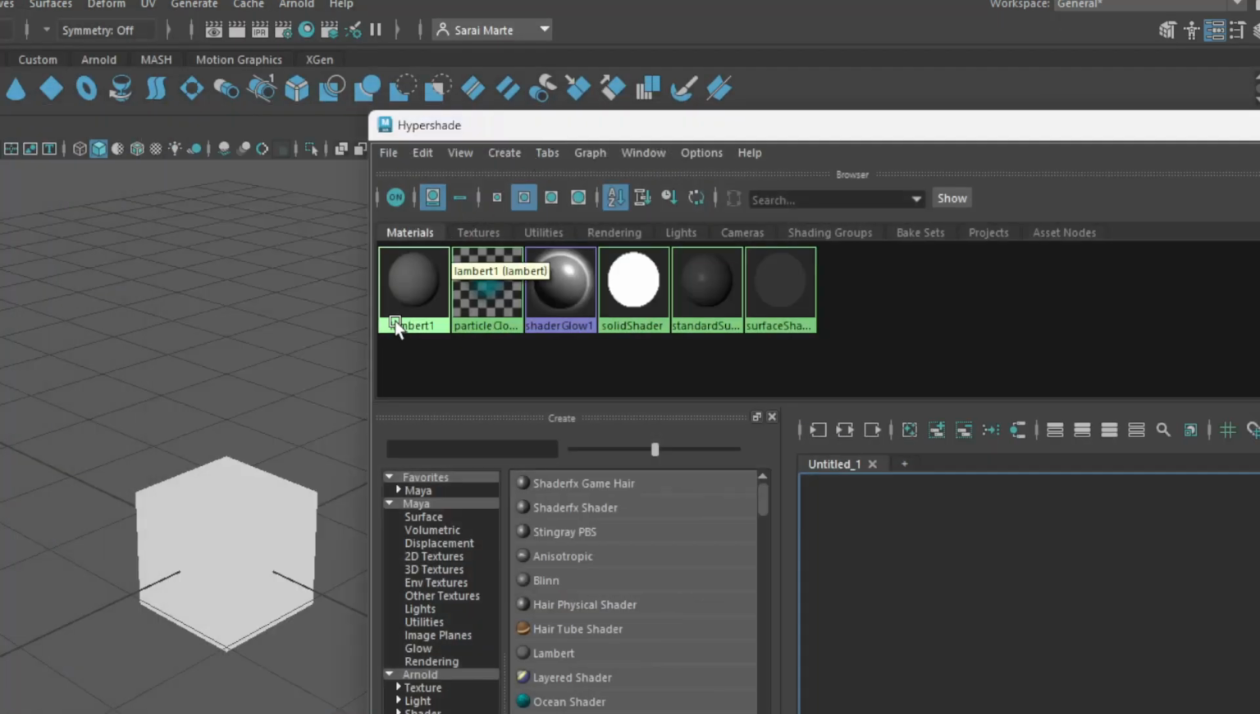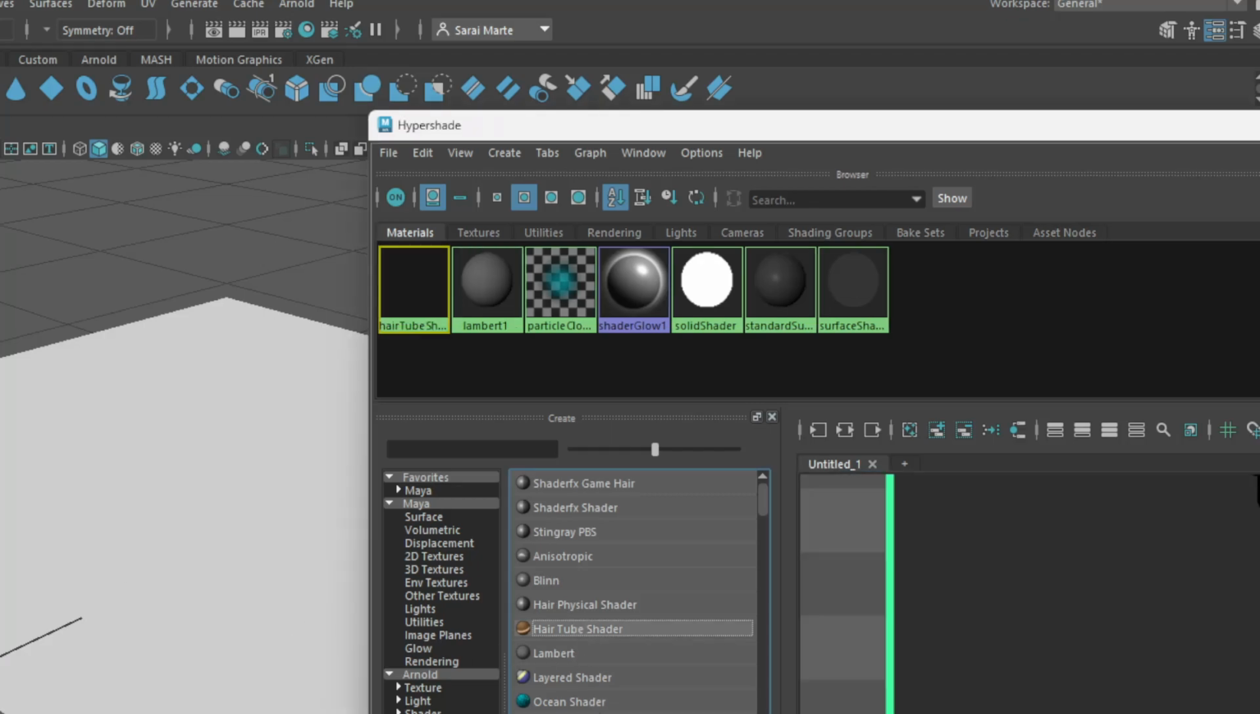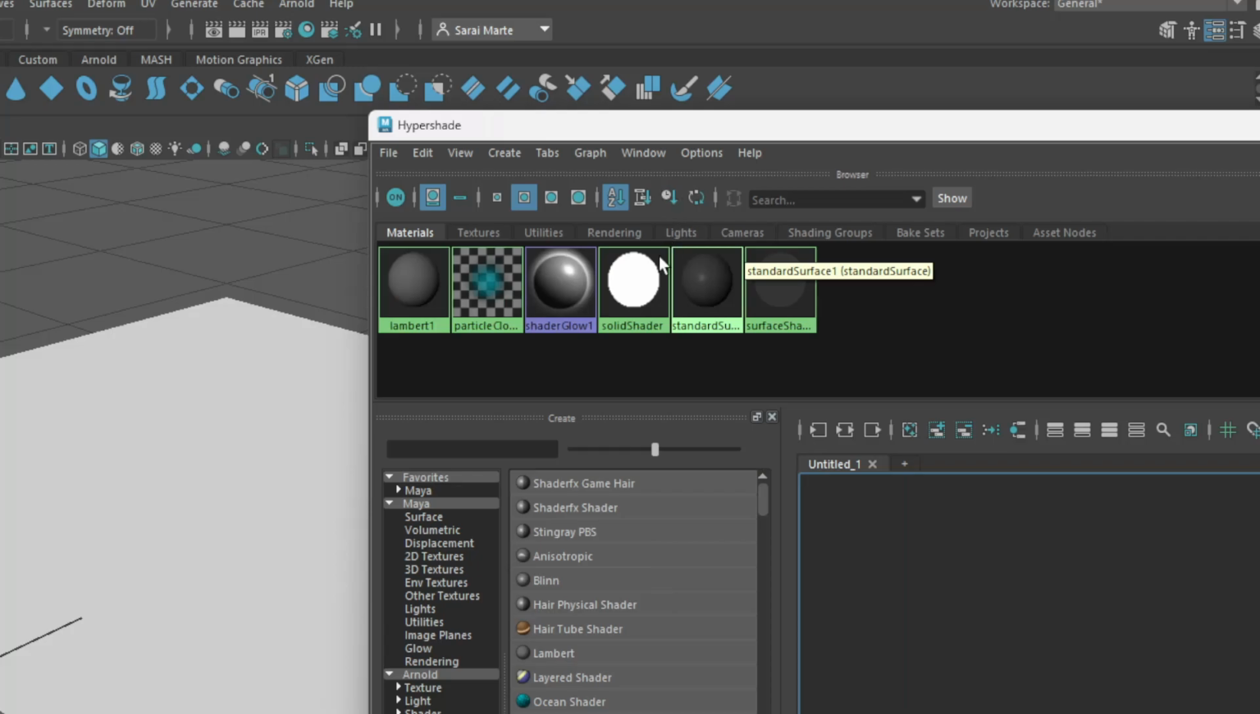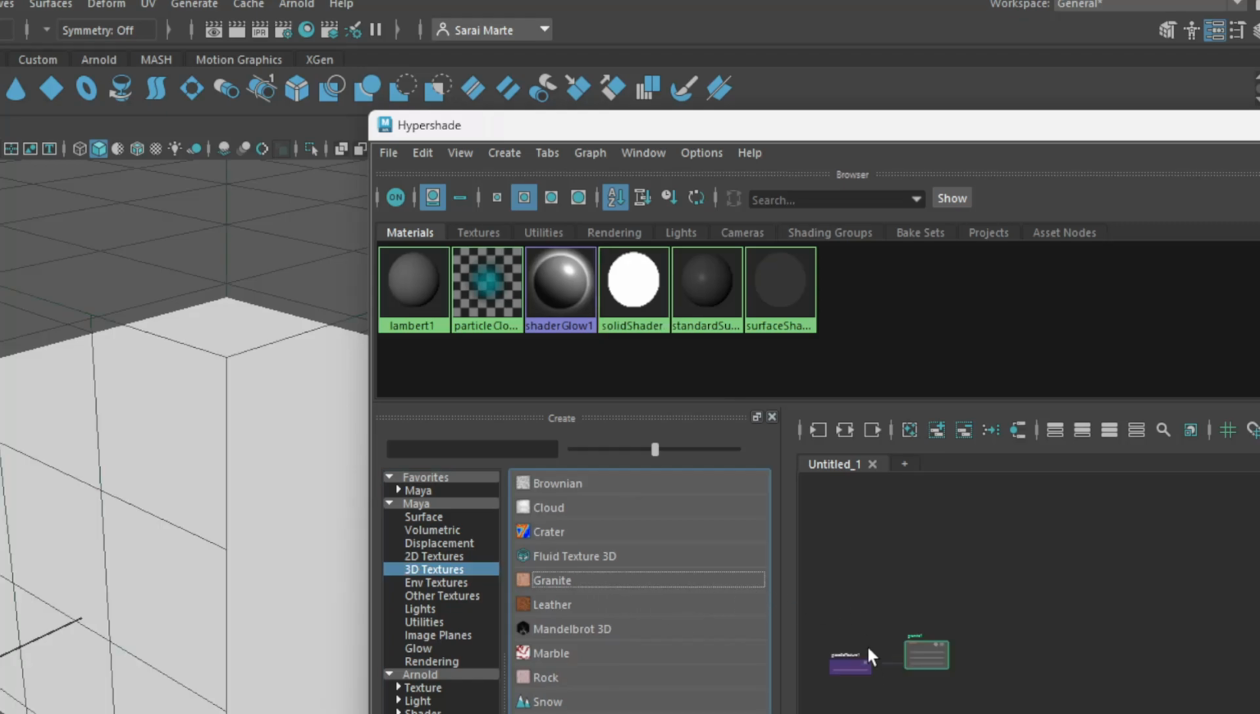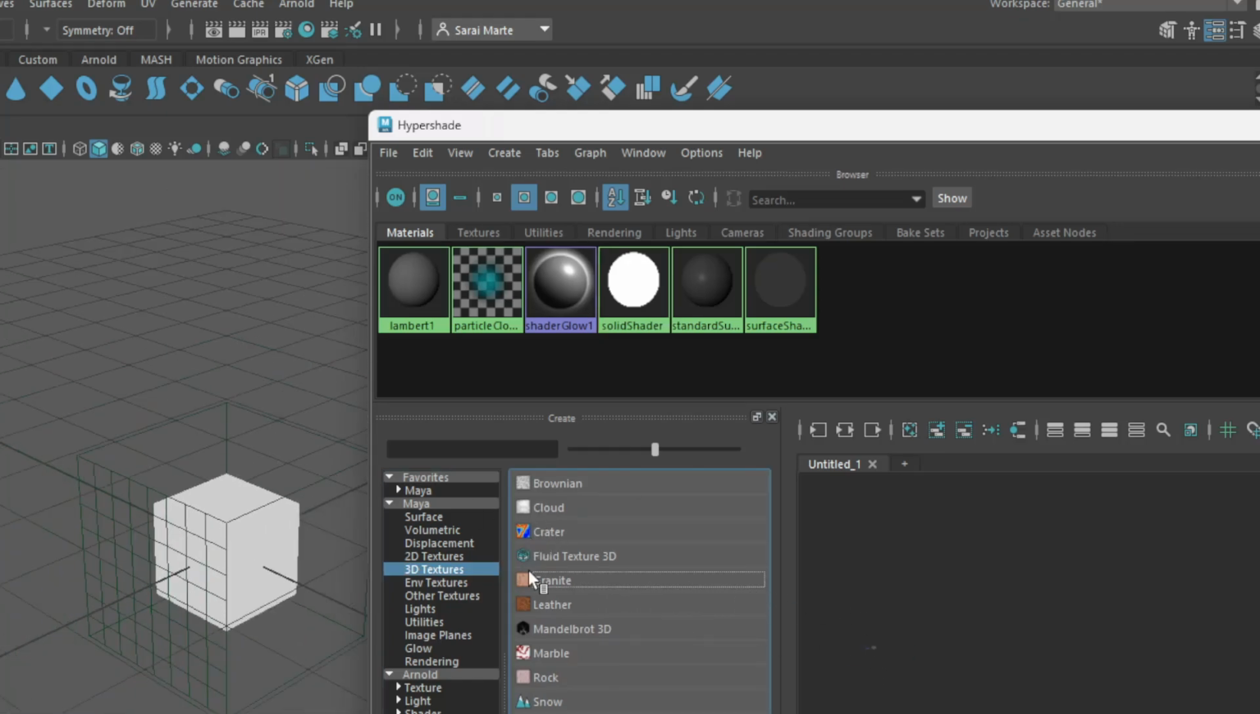Okay, now we're talking. So can I drag a certain color? Let's say, oh no, go back. So press tab to create a node. 3D textures, granite. Does that work?